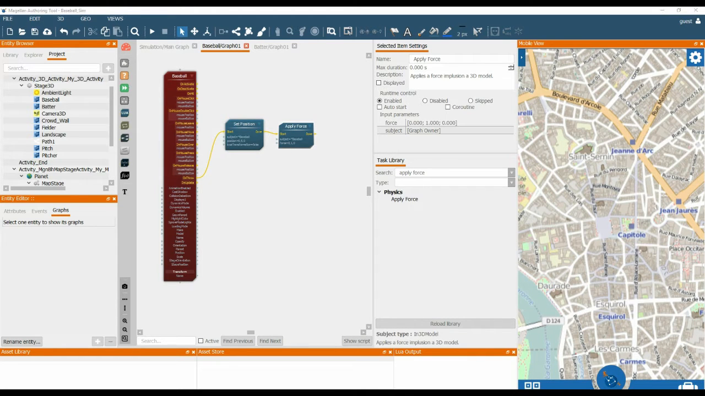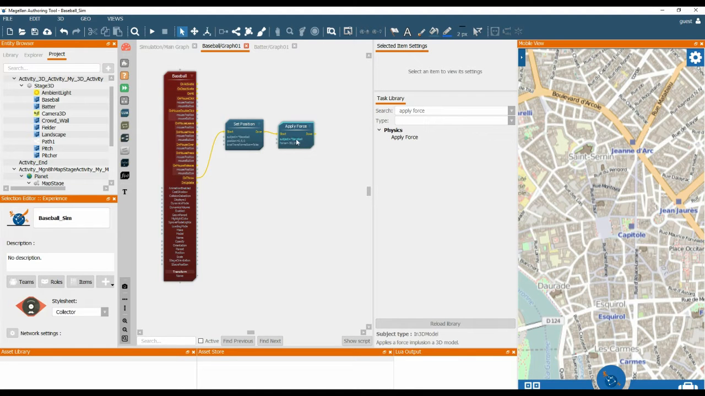Now the force that we need, I just happen to know at this moment in time, rather than you trying to work this out, is minus 50, 25, so positive 25, and 60. That's minus 50 on the x-axis, positive 25 on the y-axis, and positive 60 on the z-axis. So that will apply a force to the subject baseball.